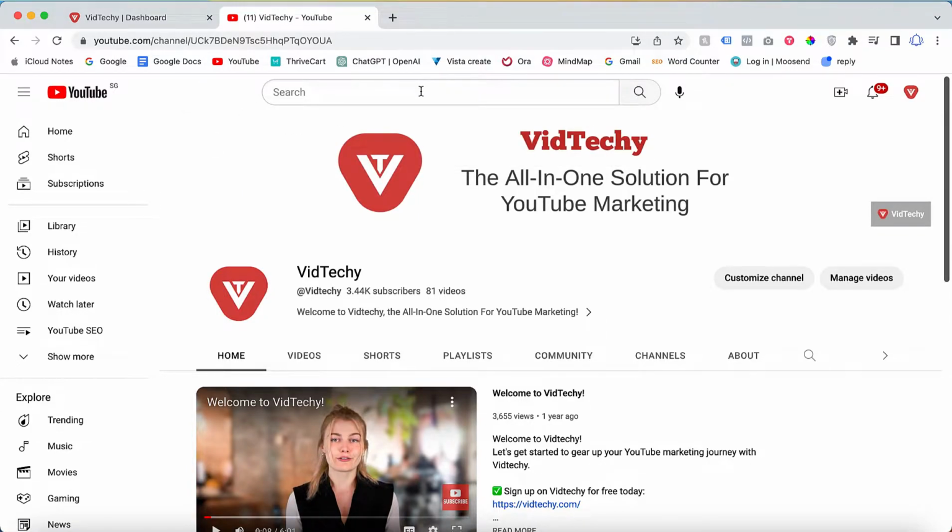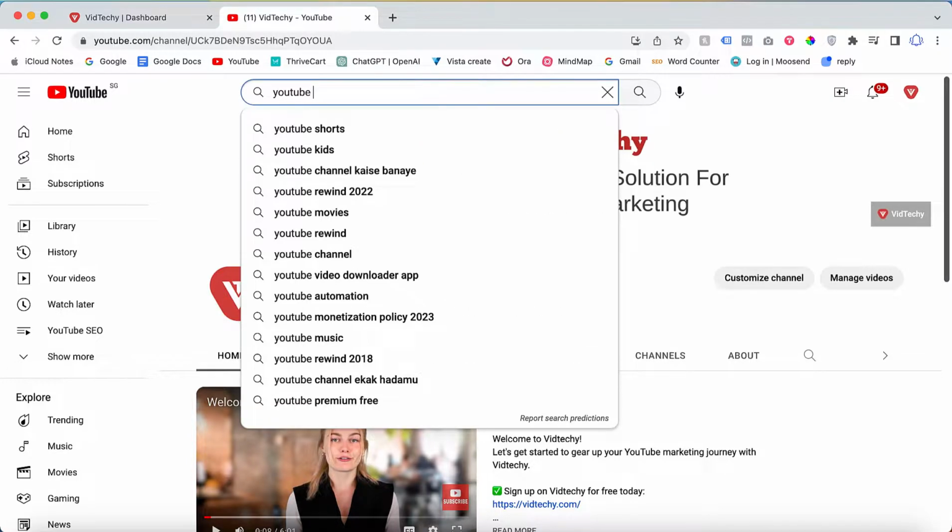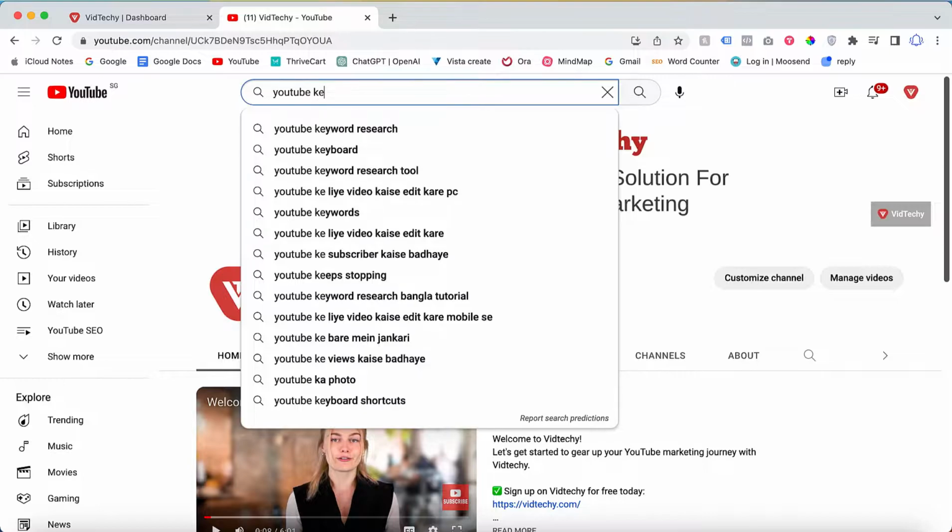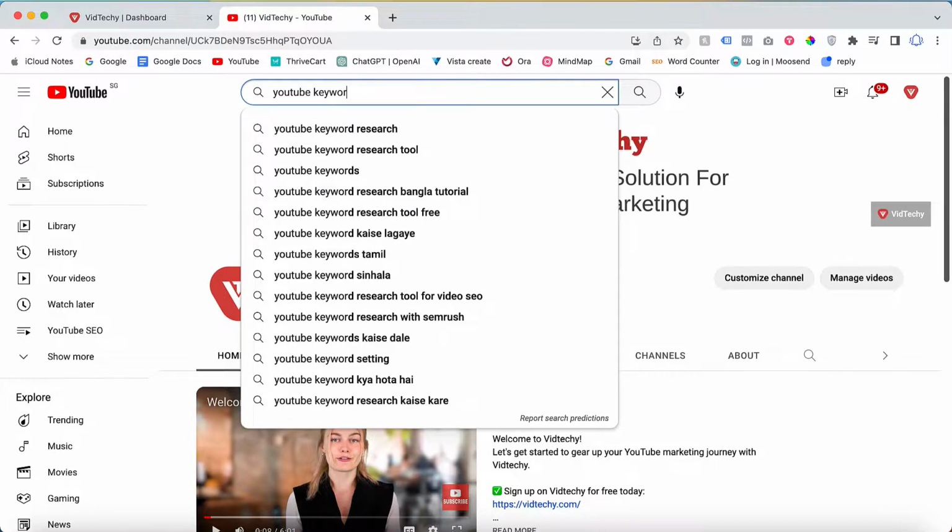You search for anything. In my case, I search YouTube. Then it will autosuggest things like YouTube Shorts, Kids, or something like that. For my example, YouTube keyword, I use the letter K and it will suggest a keyword, so I complete the keyword. Then it will show something like YouTube keyword research tool. These are all YouTube autosuggest keywords, meaning YouTube suggests that people are already searching for these keywords.